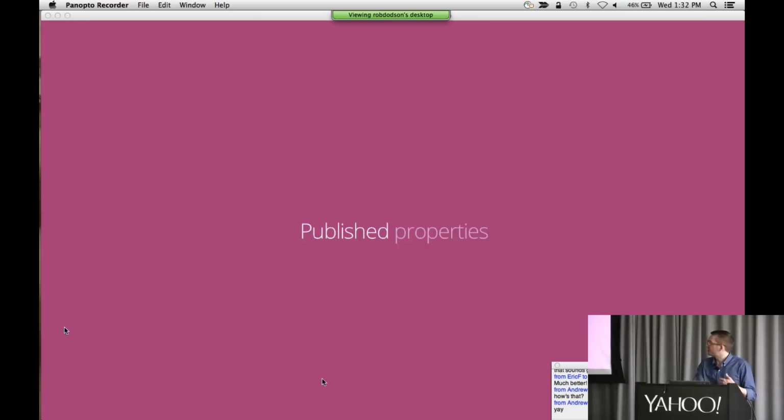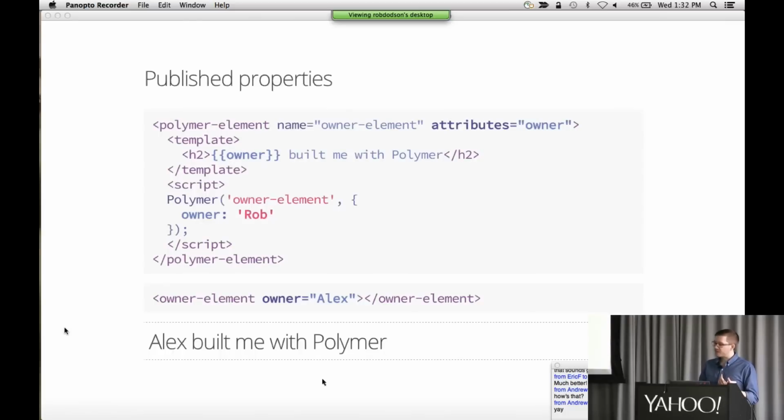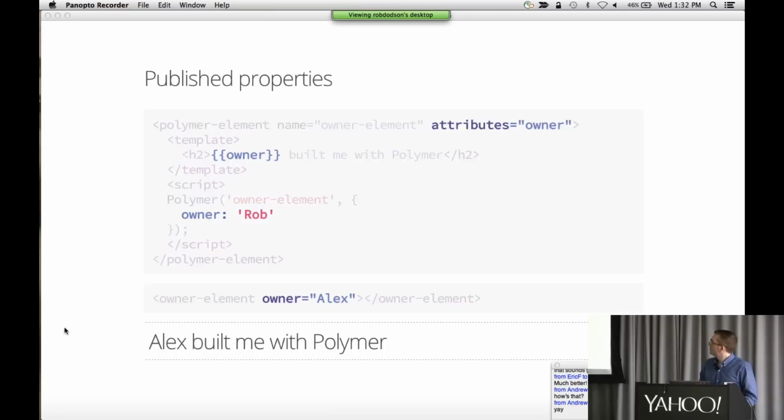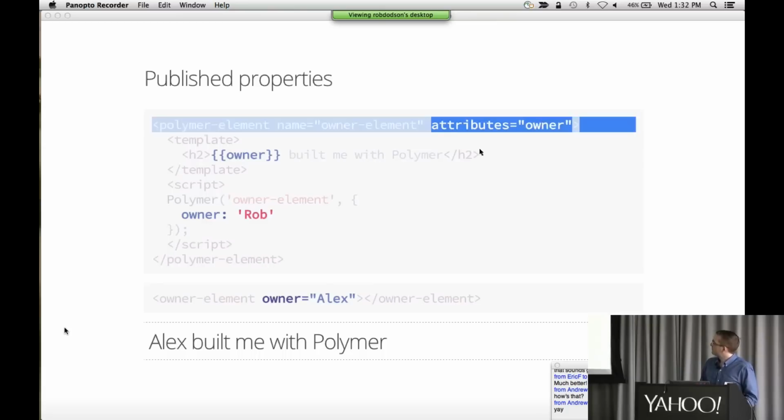So to aid in that, we've also added publishable properties. Same element as before. We're using the same owner element, but now up here in the top right, we've got this attributes attribute. And what this allows us to do is expose an attribute to the user that the user can configure that's going to be two-way data bound to our prototype. So I'm going to focus this a little bit so you can see what's up. So this attribute right here is exposed to the user.